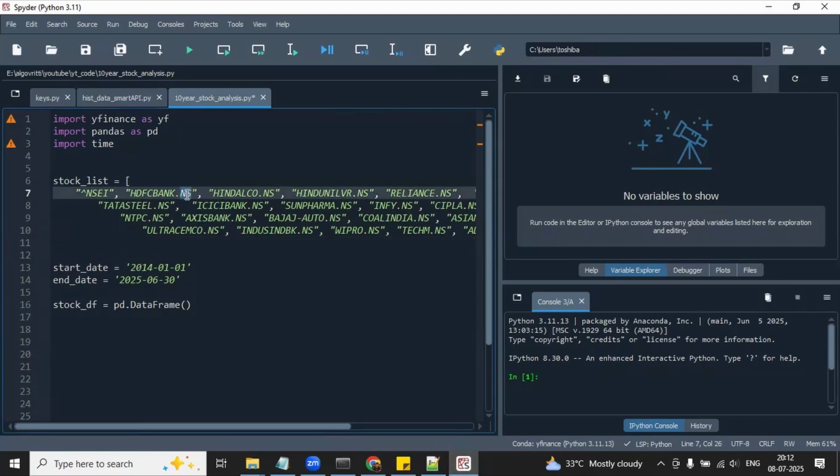As you can see here, I have added this .NS suffix to each stock name, which indicates these stocks are listed on the NSE exchange. Because we are going to download historical data using the yfinance library, the indication of the exchange is also required. In the same way, this NSEI indicates the NSE index, which is nothing but Nifty 50. So along with these stocks, we will also get the historical data for Nifty.